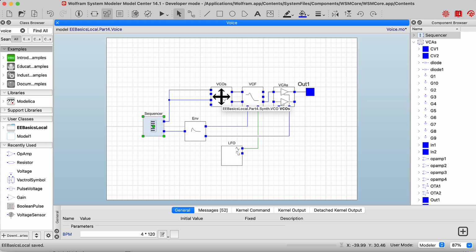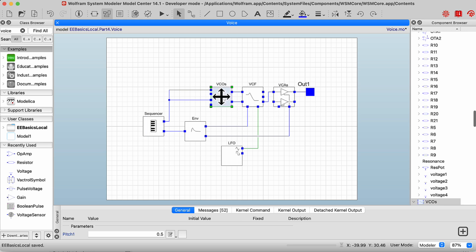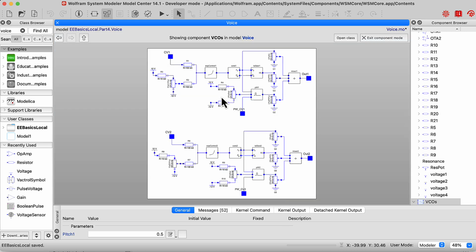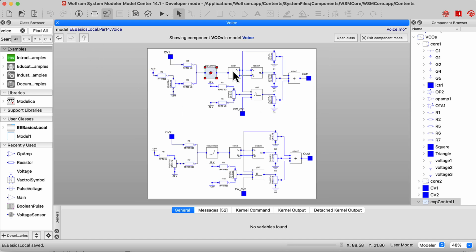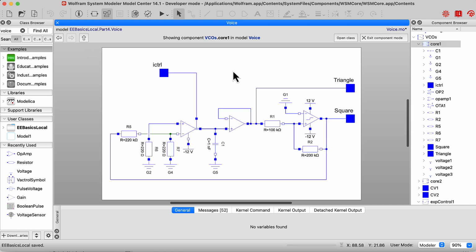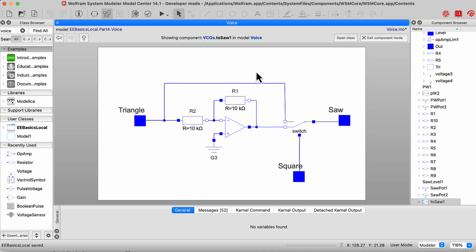We can open the oscillator block to see the components. Here we can see the different parts of the oscillator. We have the input voltage control, and it goes into the exponential converter, which is built with these components. Here we have the core of the oscillator, which is the variable integrator and the comparator. Then it goes into the circuit that converts the triangle and the square into a saw wave.